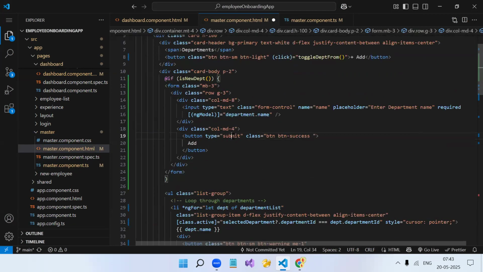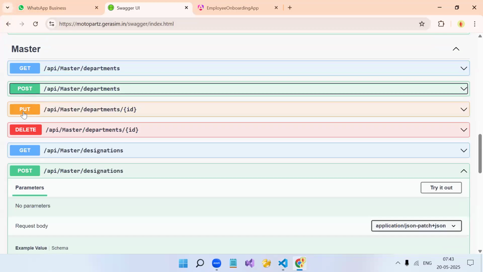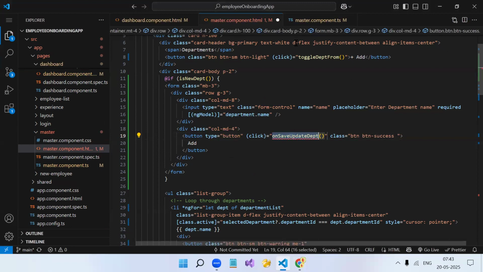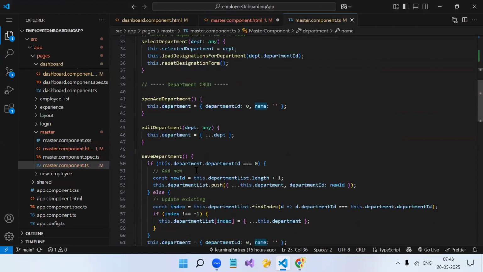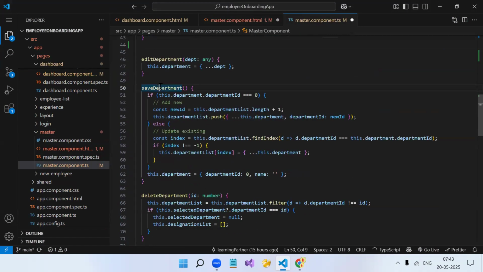Now on click of submit, on click of add, we just need a button. And here we will say click on save update department. We are going to have a single button to update and save. If you see the API, we have two different APIs, post and put. This is for creating new, this is for updating. So we are going to have the same button. The function is already there.